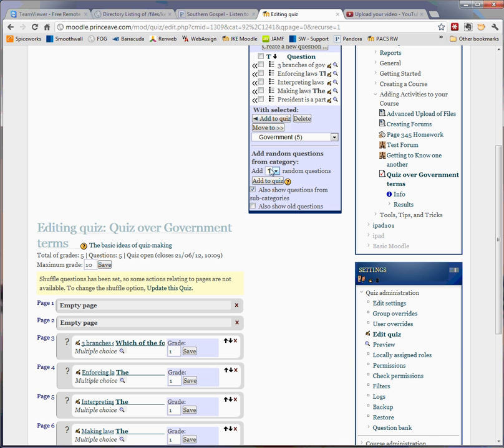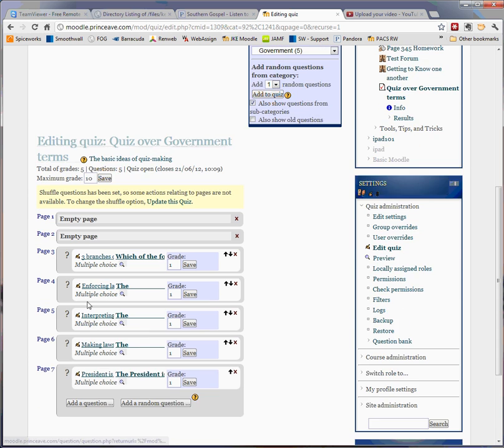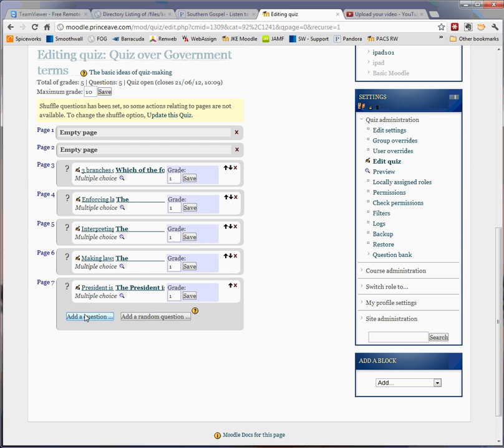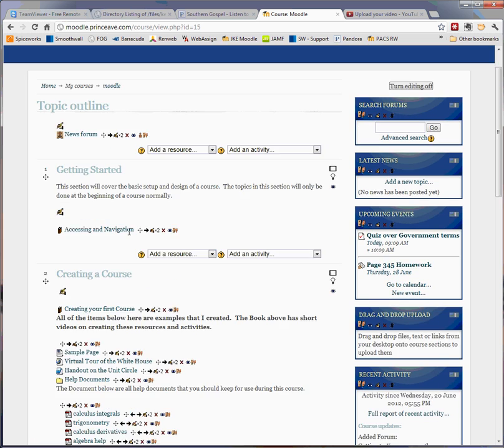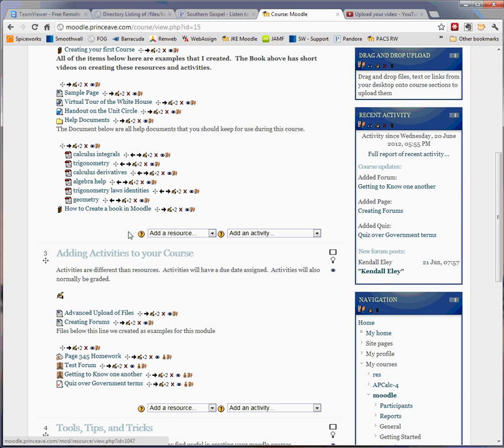Notice we can also add random questions, or we could go right here and add a question to the quiz at this particular time if we choose to. So I'm going to press save here. So we've got this saved. And now if we go back to our course, we should see under section 3 down here, we've got a quiz over government terms.